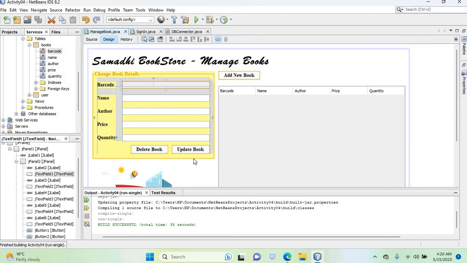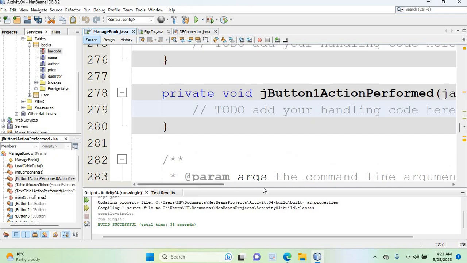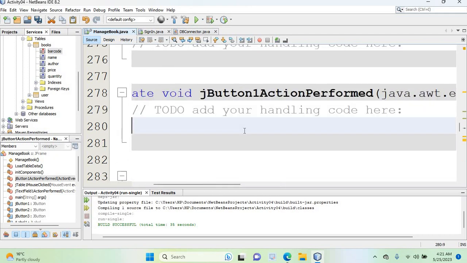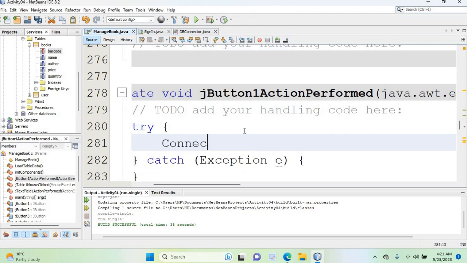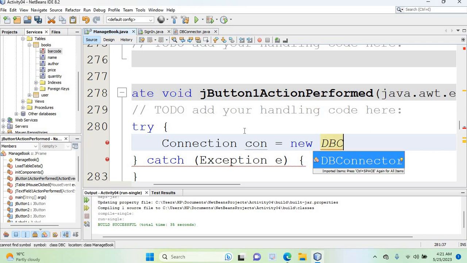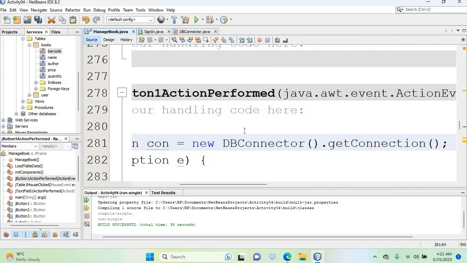I'm going to the interface again. I'm going to double click on this update book, so then I can create an event for this one. Okay, this is the event. So now again I need to connect with the database, because I'm going to update the information now. So I'm going to use a try catch block here first, and I'm going to create a connection, con equal to the DBConnector class, and we are going to call this getConnection method. We can get the connection like that.